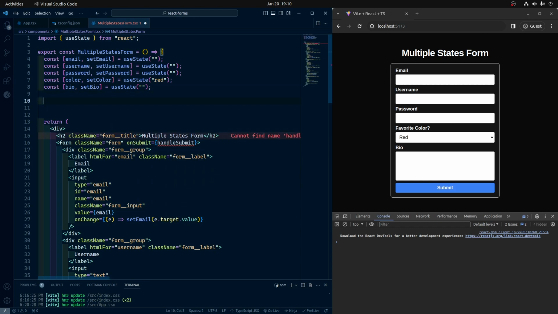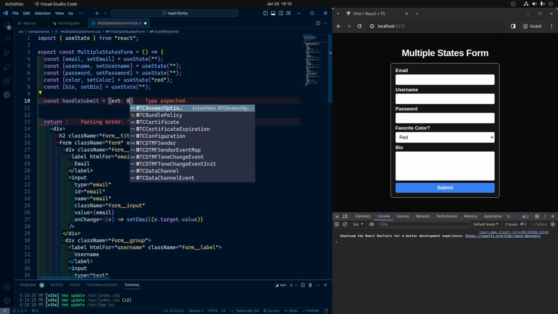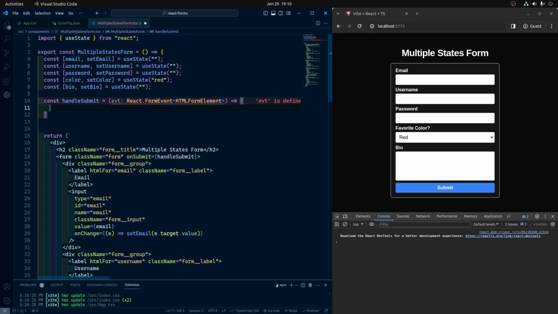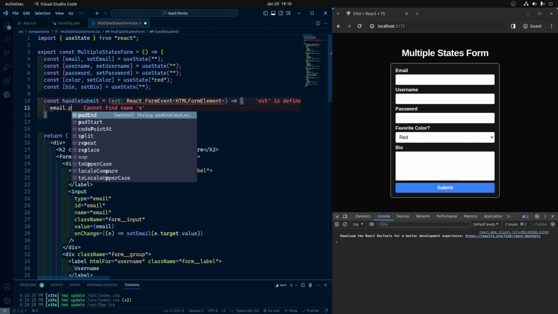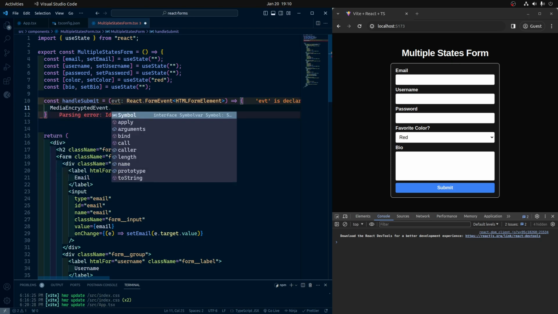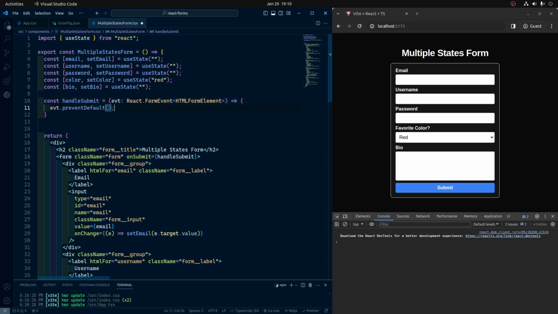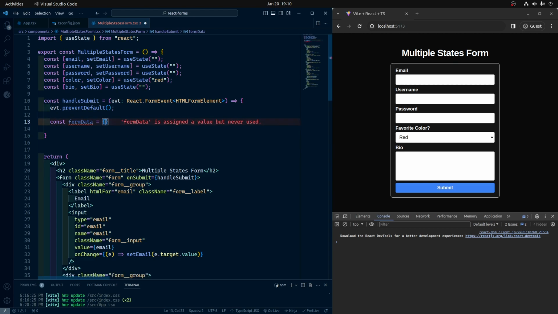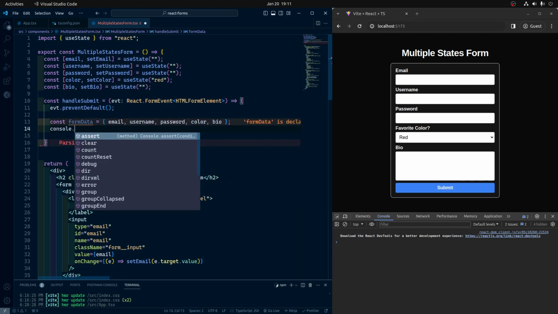then we'll go ahead and create that function. Const handleSubmit. Take in our event, React.FormEvent, HTMLFormElement. And let's go ahead and log everything. So e.preventDefault, so it doesn't refresh. Event.preventDefault. And then const, let's just build an object we can use. formData is equal to email, username, password, color, and bio. And then console.log formData.